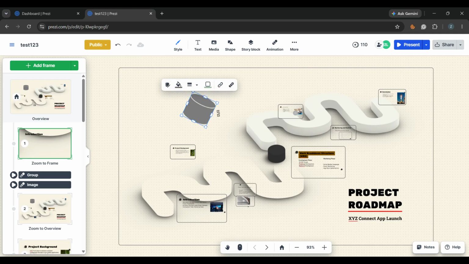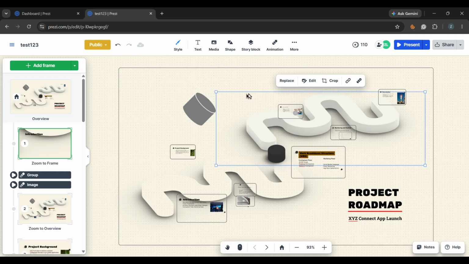In just a few simple steps, you've learned how to add diagrams in Prezi presentation. It's a quick way to make your content look cleaner, smarter, and more professional.